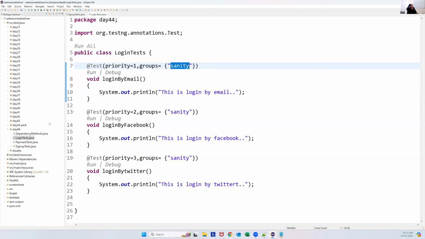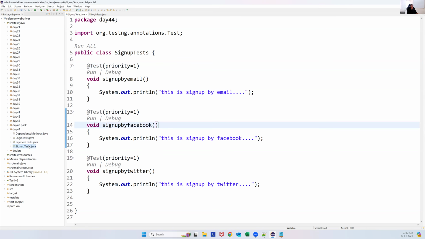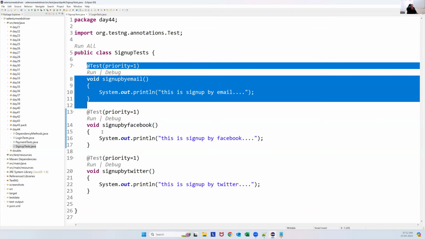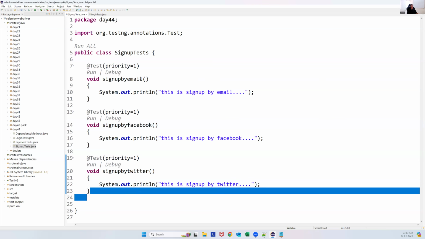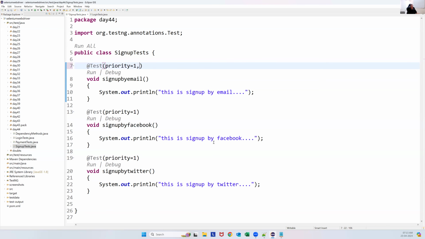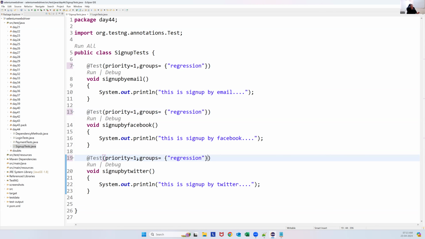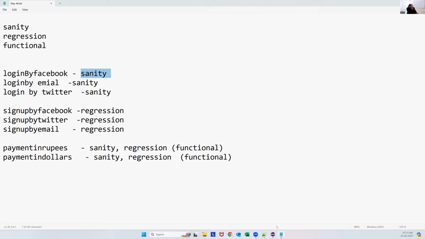Fine. Now go to another one, the sign up test. All three sign up tests belong to regression. So here I will add groups equal to regression, and the same attribute I will add for the rest of the test methods here and also here. So all three test methods belong to regression.